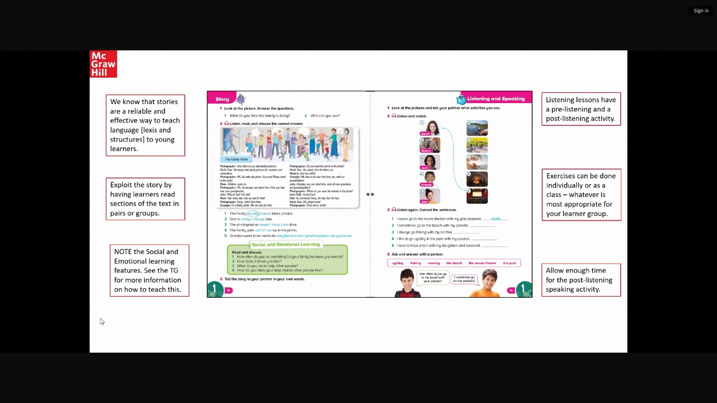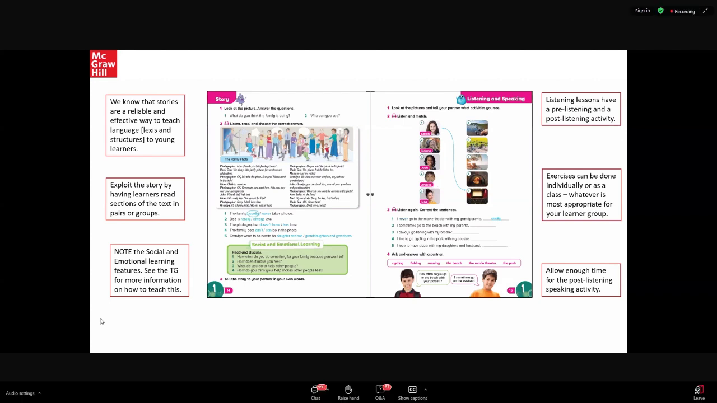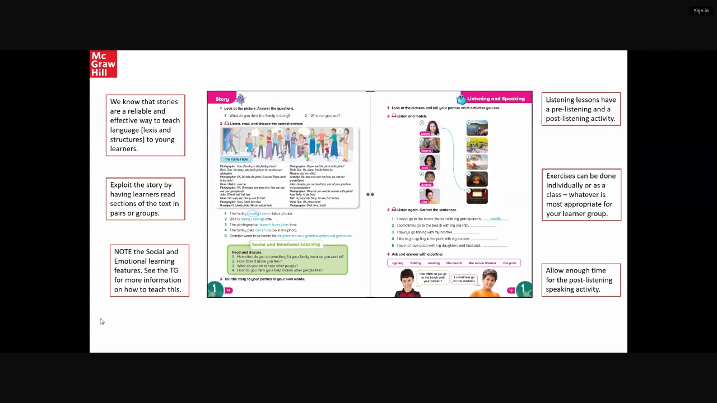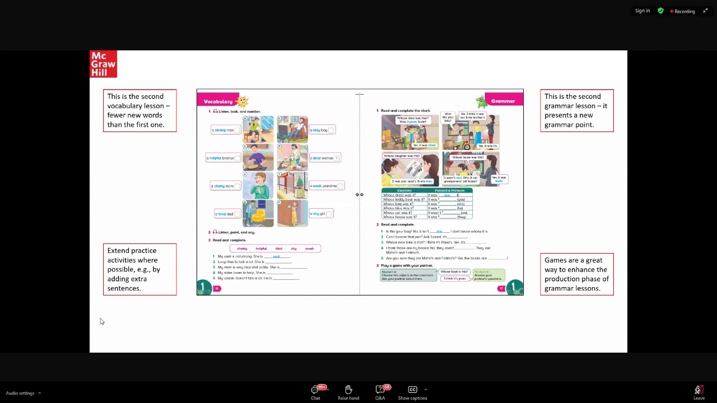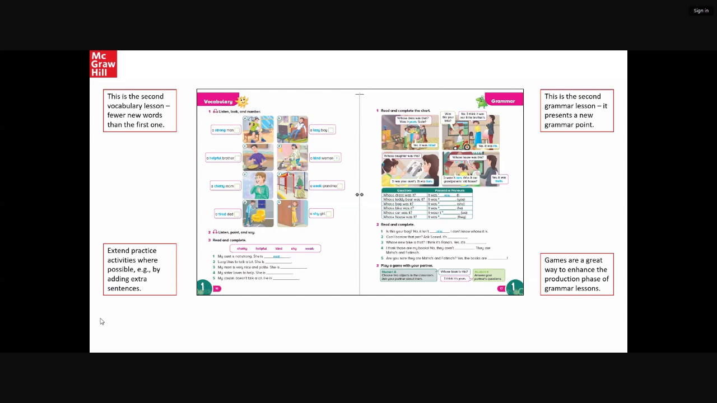And if you do allow it in pairs and small groups, it's also those safer opportunities where students can do something when they're not directly in the eye of the teacher, as it were. So do allow enough time for those to happen. But that's the next sequence. So you're talking about your vocabulary, grammar, then story, listening and speaking. Then we go back to those second vocabulary and grammar lessons. So the vocabulary is new, but a lighter load than the first vocabulary presentation at the beginning.